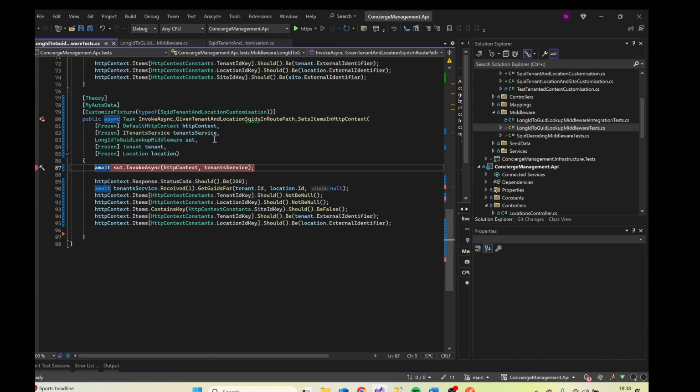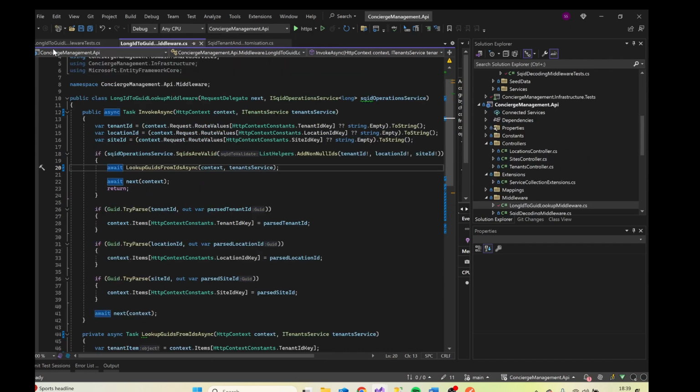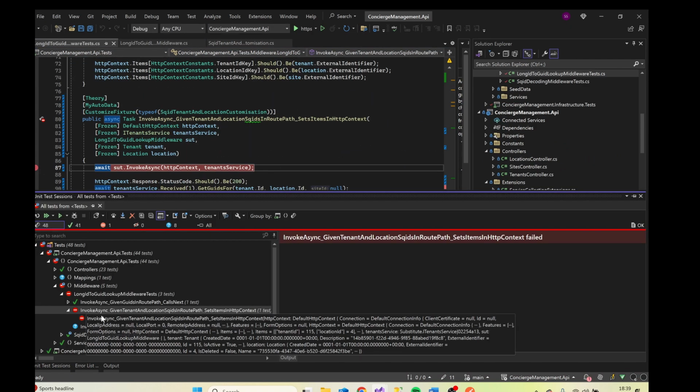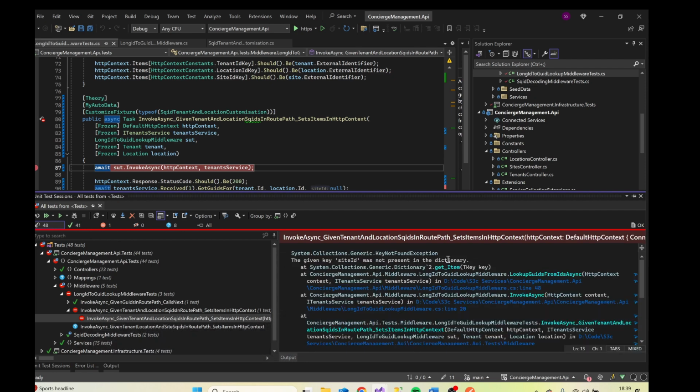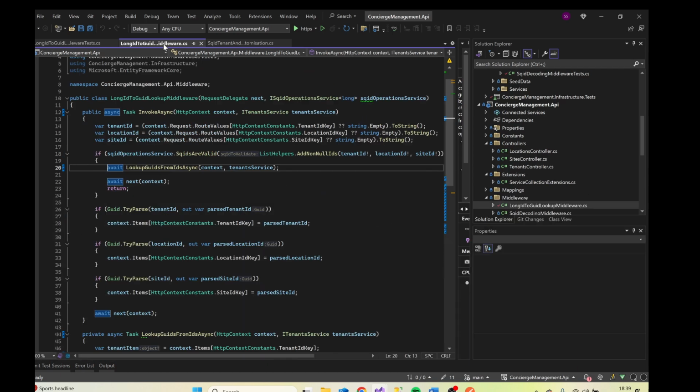Oops. That blew up. Okay, key not present in dictionary. And it's because I'm trying to read without checking if it exists, and that's causing the key not found exception to be thrown. So I'm going to make this more resilient by having it use a try get value method with an inline if.